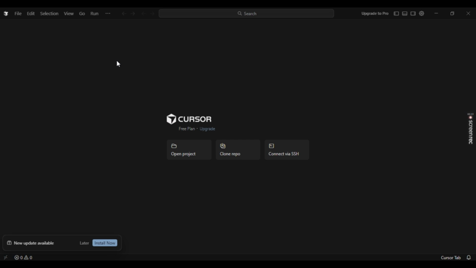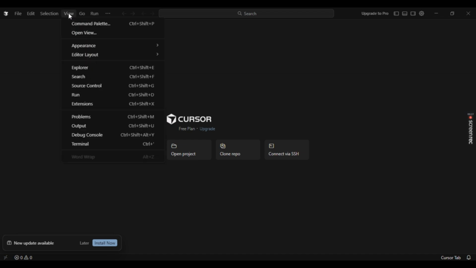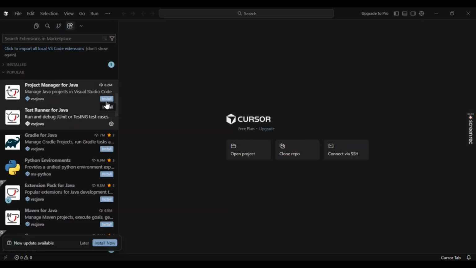Once you've done all of that, on the top you should be seeing this view right here. Just simply select it, and once you're on the view, you should be seeing extensions right here. You can simply select that, or you can select Explorer and then select extension. Once that is done, your extension should open up right here.